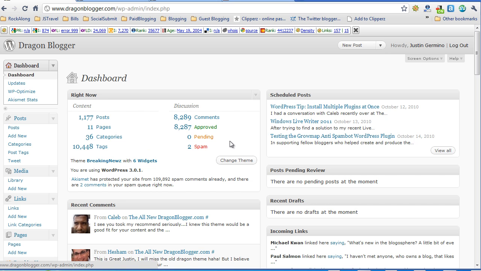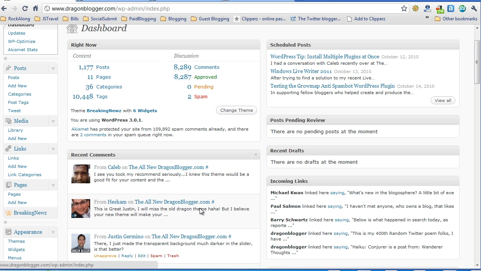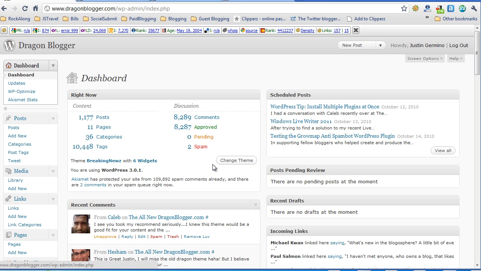Now, the Growmap Anti-Spambot plugin is meant to work with Akismet, not separately, although you can use it completely separately. I still use it with Akismet just because I do want some comments to go into pending if users haven't commented on my blog before, or to catch anything that this plugin doesn't catch. I think eventually the plugin's designed to be used instead of Akismet, but I'm not at that point where I'm ready to test that configuration yet.